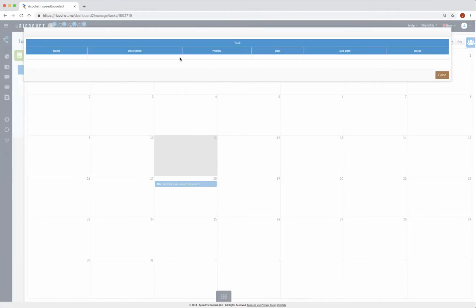It will give you some details surrounding this task. This task was just created not from a lead, so you will not see any of the options. However, if it was created from a lead, which we'll show you later in further training tutorials, you will be able to view the details of the task and the lead, and also go to the lead right from this pop-up.